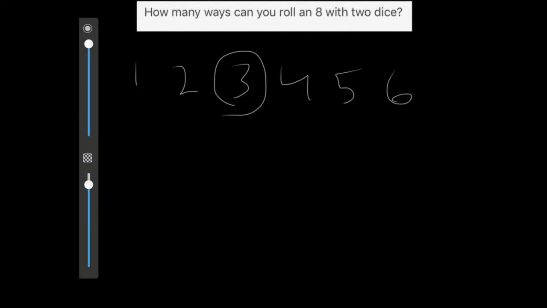And that's just 1 by 6, because there's 1, 2, 3, 4, 5, and 6, right? It's just one of those, and the only one that you can get is 3, right? So it's 1 out of 6. But in this case, we have 2 dice.